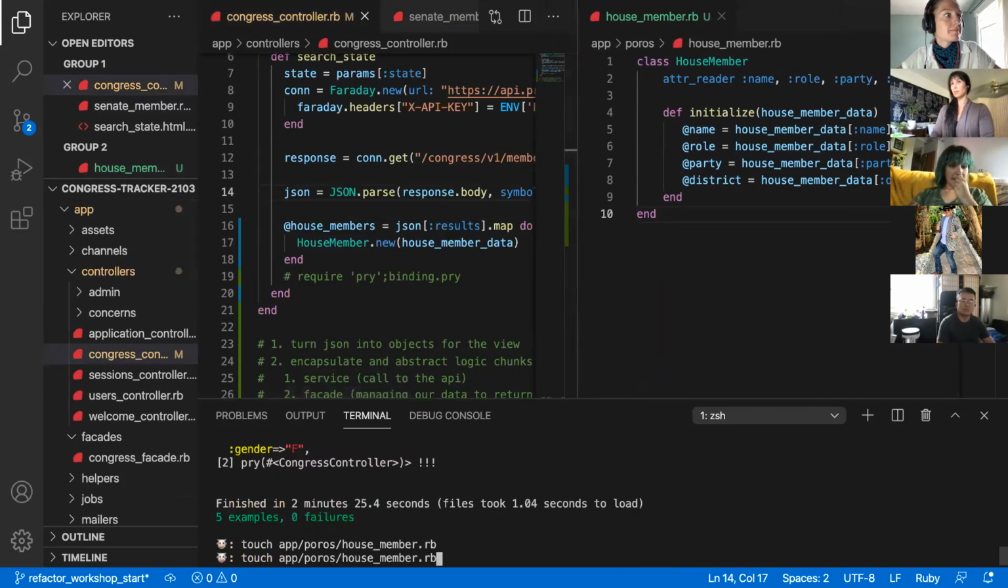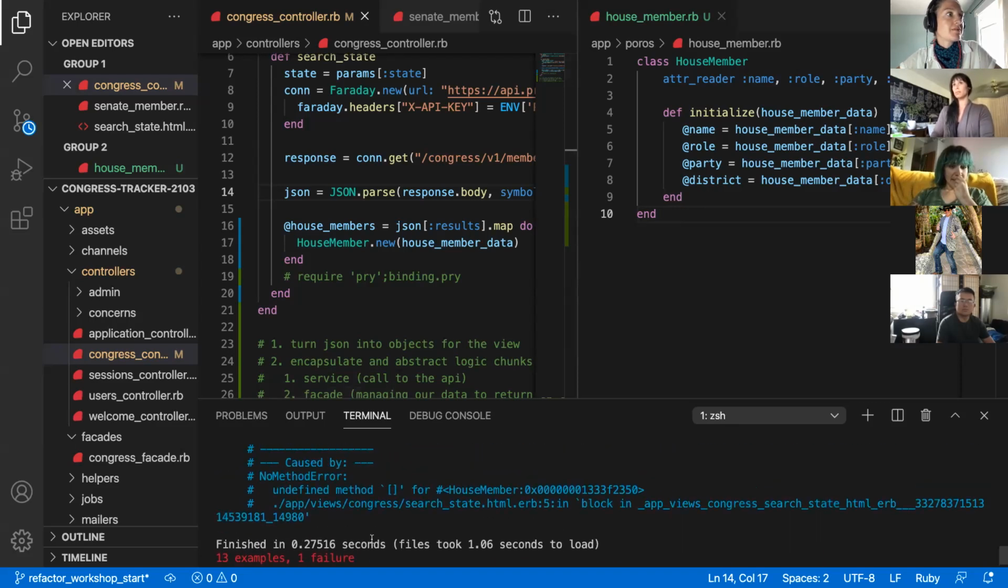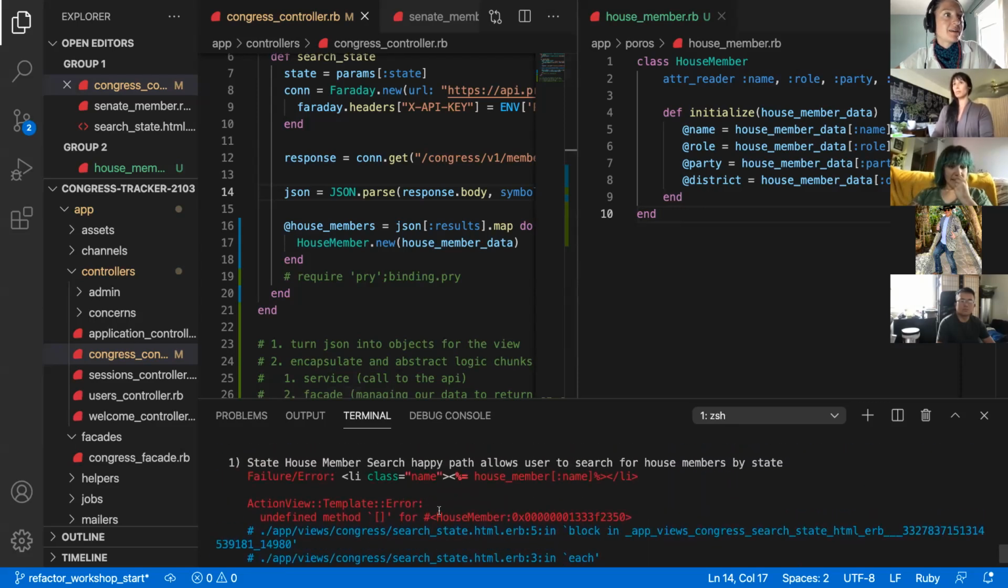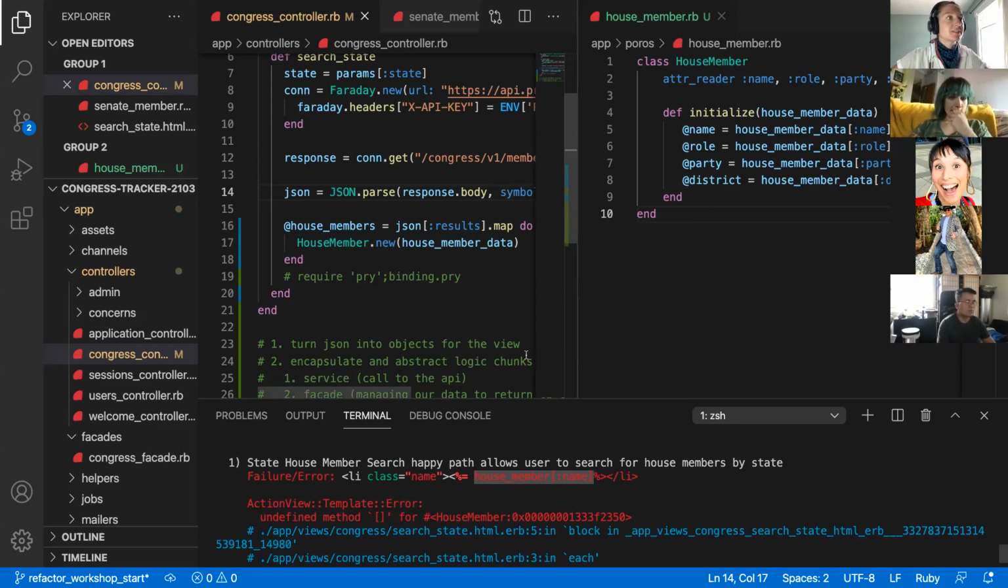Go ahead and run it. We get one failure. Our failure is that we don't know how to access house member anymore with this hash syntax by accessing a key. So we need to change this to use our object.